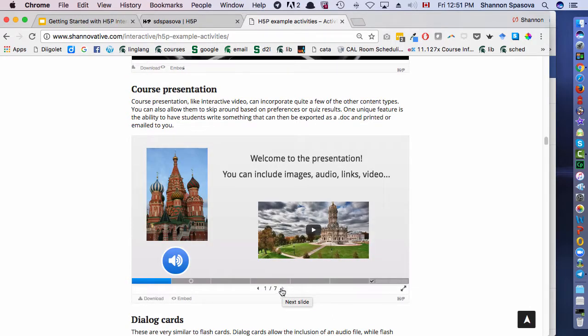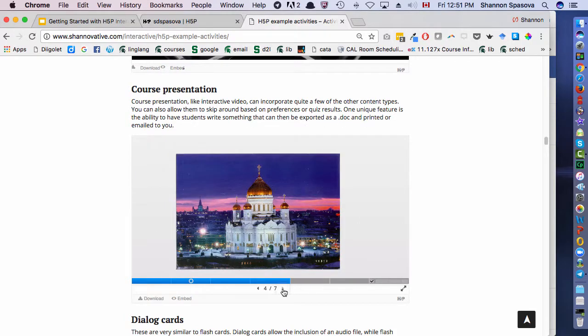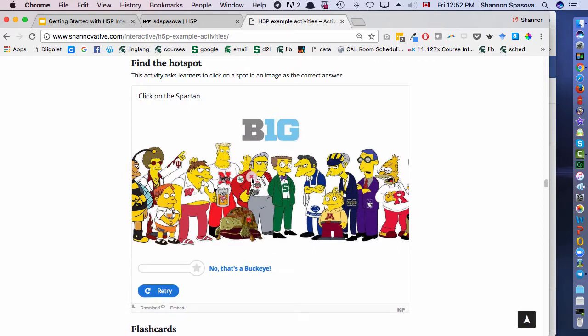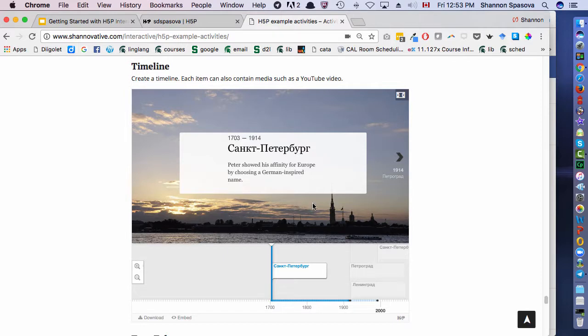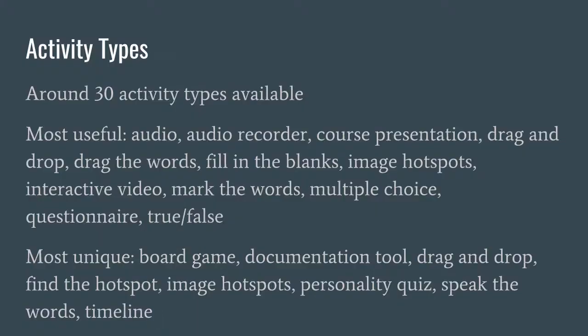Course presentation allows you to integrate several types of activities into one presentation. Find the hotspot allows you to designate parts of the screen that will give what type of feedback. And you can create a timeline with images or video. I have listed here what I think might be some of the most useful activity types for language teachers. And then I've listed some of the more unique activity types that you can't necessarily find as easily in other places.